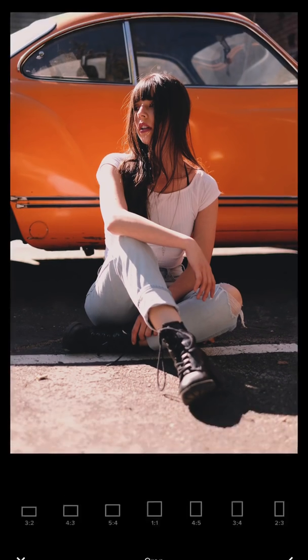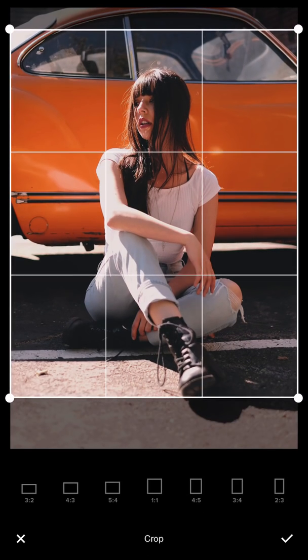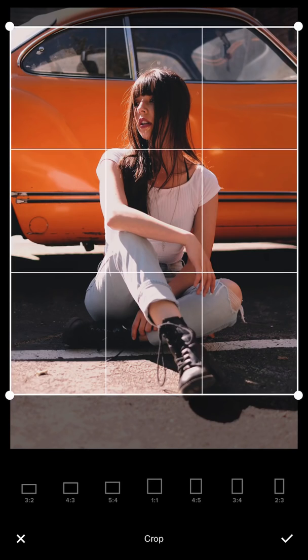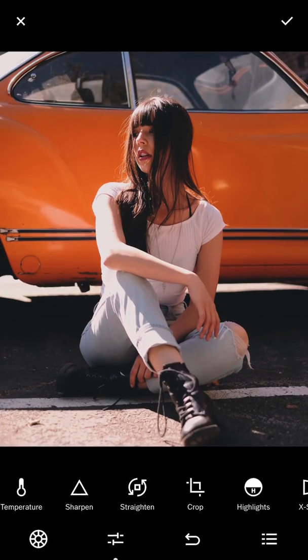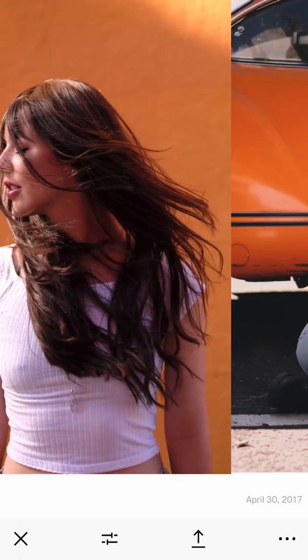Remember to leave more headroom on top. You can just crop up a little bit. Don't worry about cropping a lot of shoes because the main part is on the head of the portrait. So this is my edit.